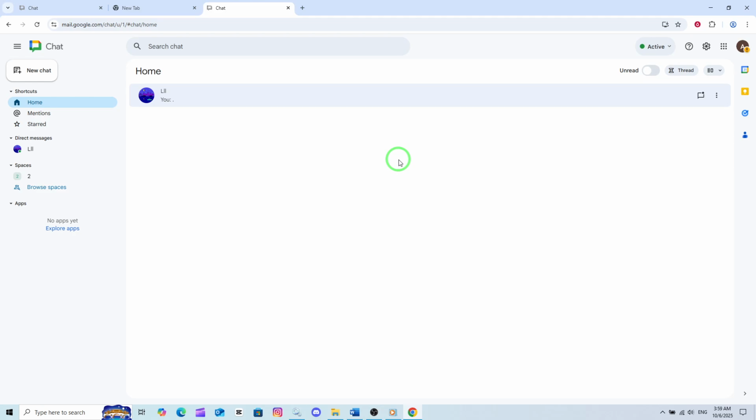A drop-down will appear showing all of Google's connected apps. From this list, find and click on Chat. Once Google Chat opens, you'll see all your recent conversations displayed on the left side of the screen. This is your chat list, where every conversation, group chat, and contact appears.